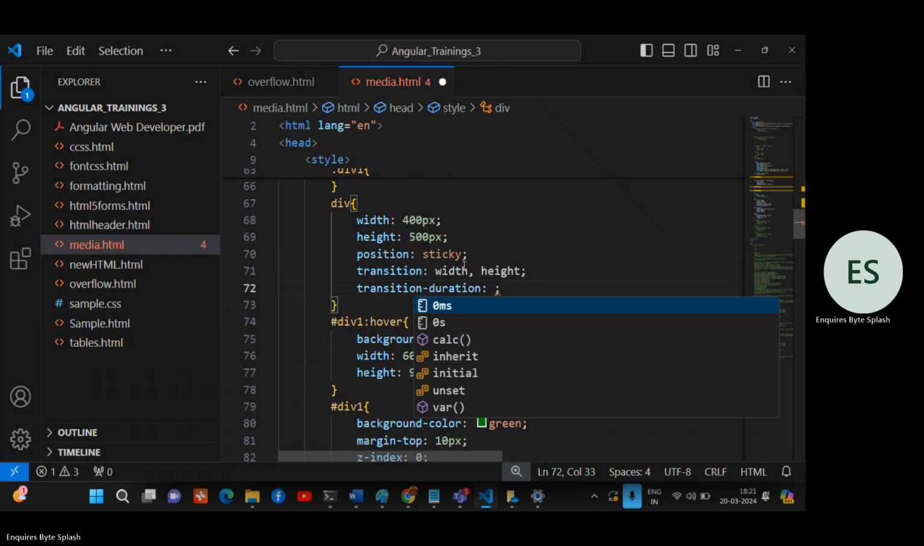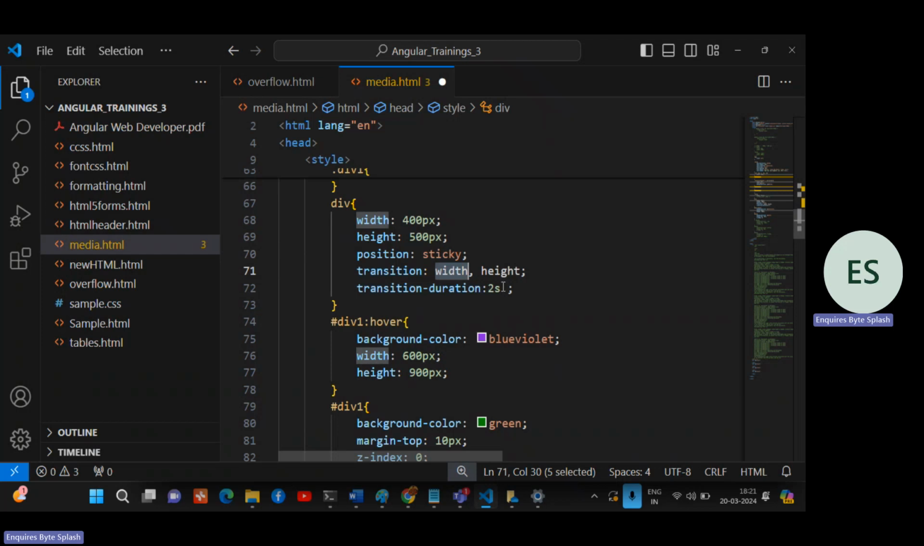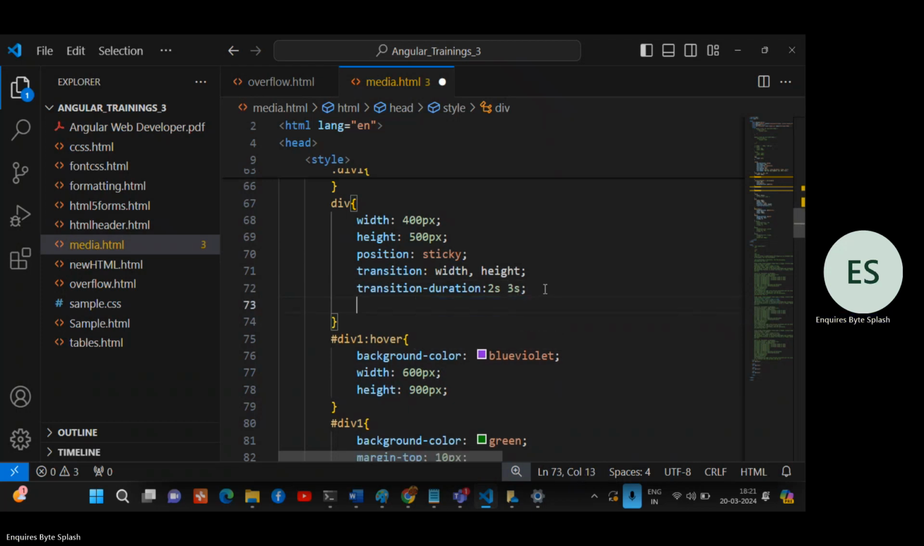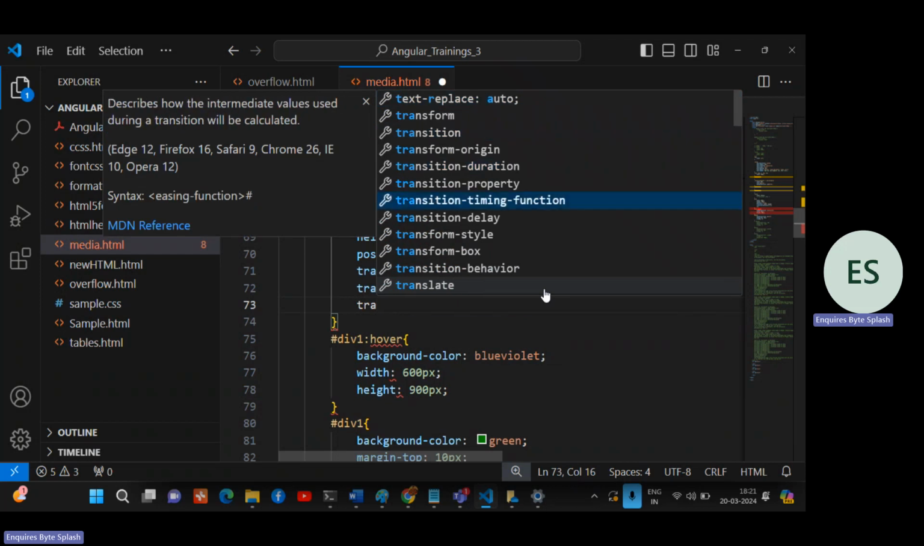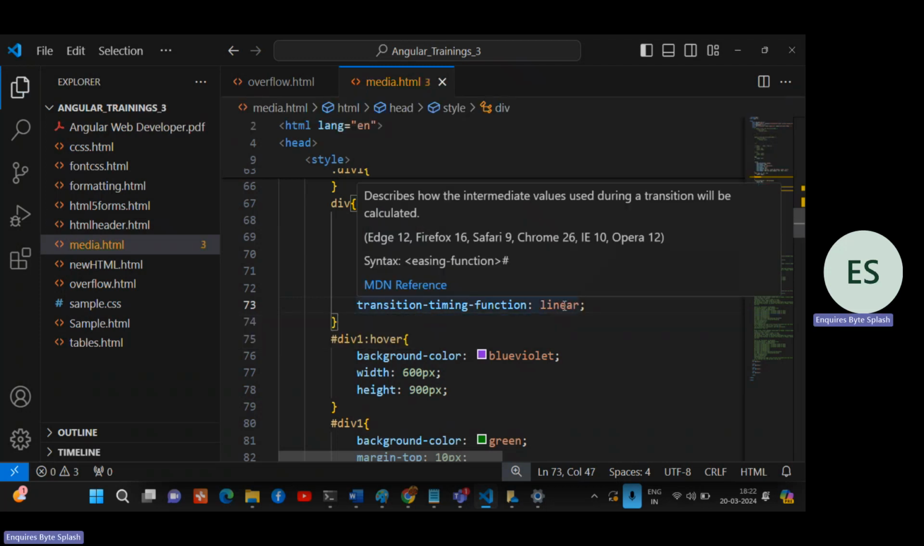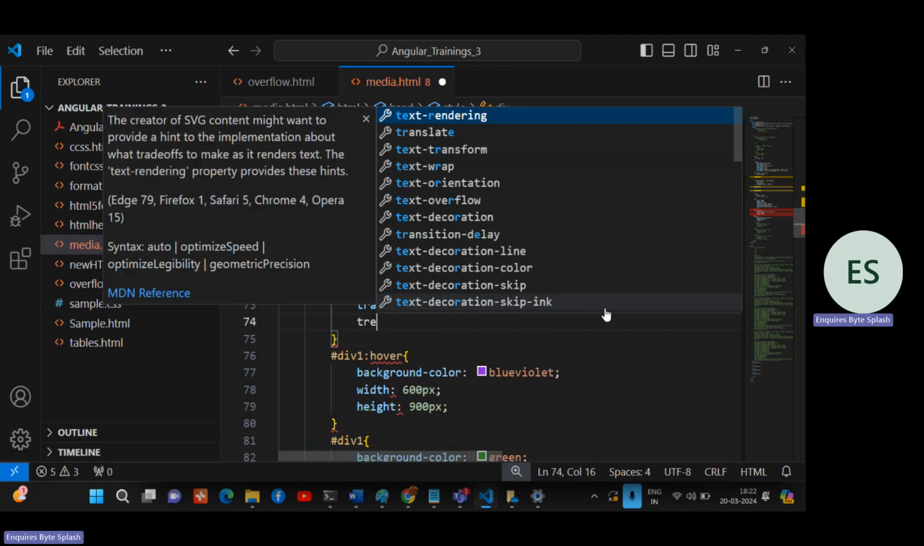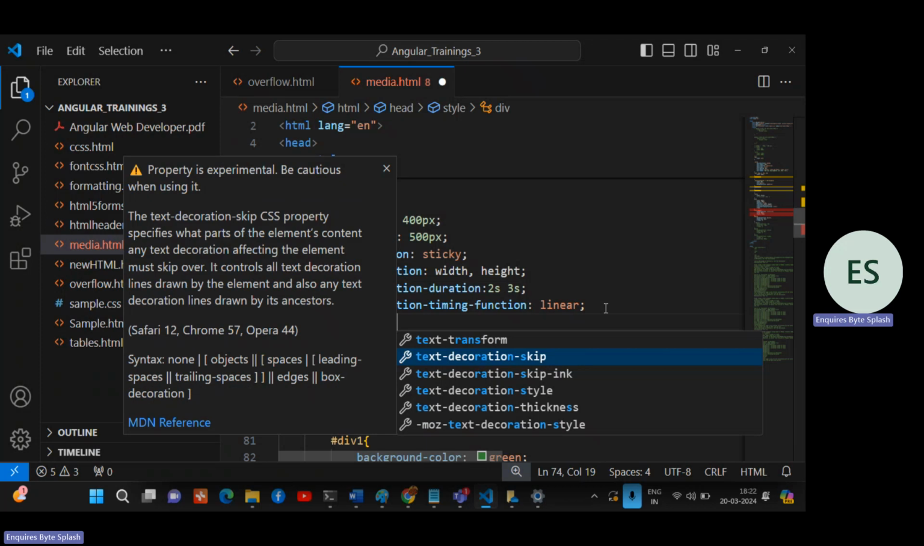Transition duration. First, I will give 2 seconds. If I give 2 seconds, it will take that for width. For the next one, height, I will give 3 seconds. Height will take 3 seconds to enlarge. Again, I have transition timing function. It will be linear. Linear means from starting to ending, it will take the same motion. It will not start with force and end slowly. Then I will say linear. We have many options, but mostly we'll use linear, so it will make uniform speed. Again, transition delay, I think we have.